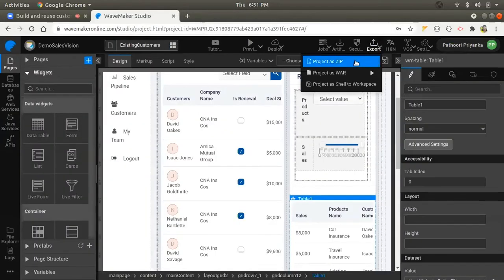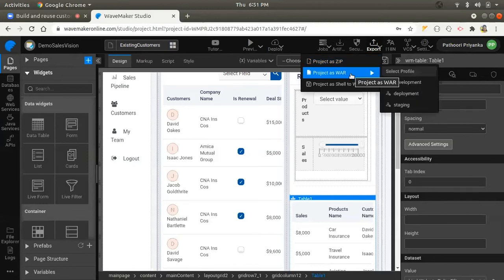Platform allows you to export project as zip. Even you can export your project as WAR with any profile of your choice and deploy that WAR file in any runtime servers like Tomcat, JBoss, WebSphere, etc.